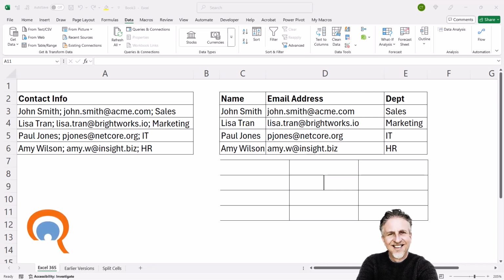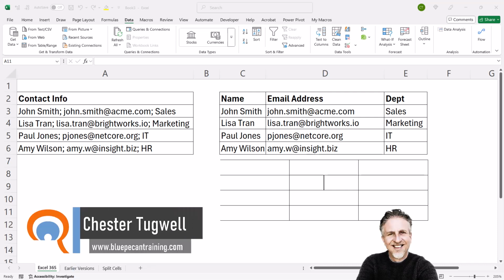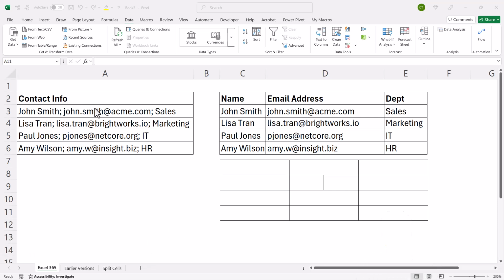Okay, you're in Microsoft Excel and you want to know how to split cells. Now, by that, you either mean that you want to split the contents of a cell. So you can see here, I've got three fields of content, essentially name, email address, and department, and I'll split that into three separate columns over here. Or you mean you literally want to split a cell, say like you would in a Word table. So I will cover both scenarios.